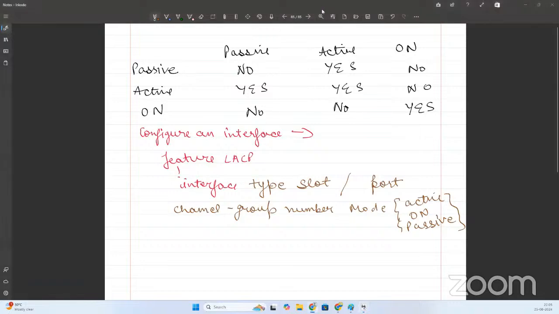The number in the channel group command specifies the port channel with which this interface is associated. When you run port channels with no configured protocol, by default they will be configured in mode on. So that is why maybe you are facing this challenge.